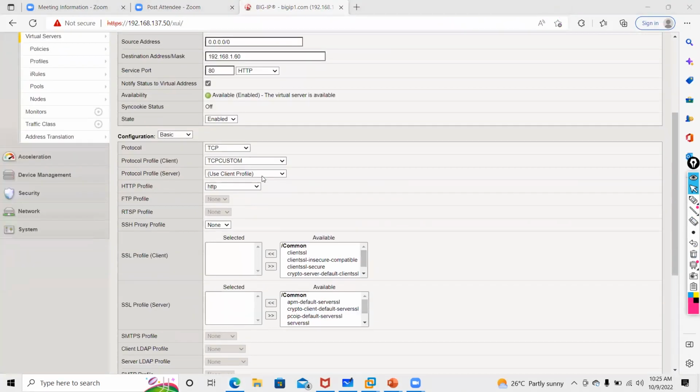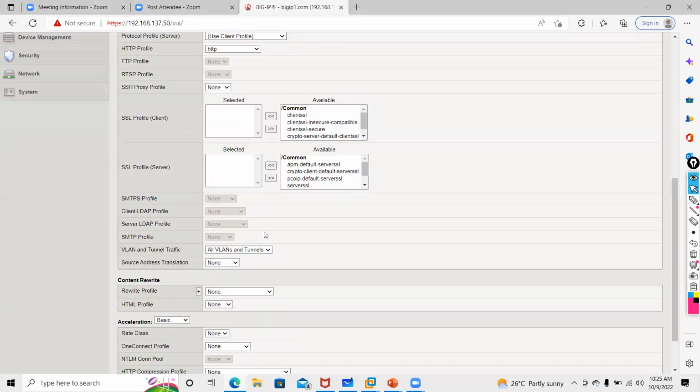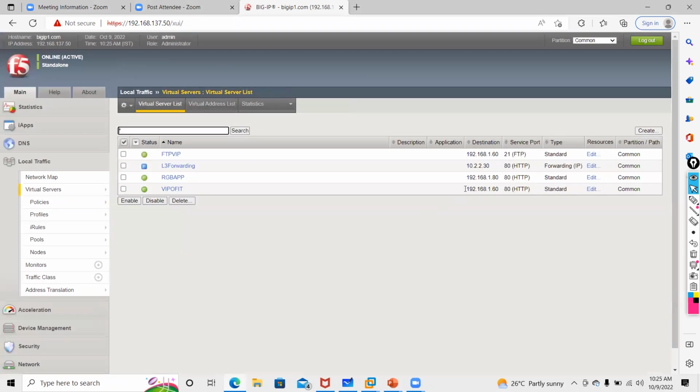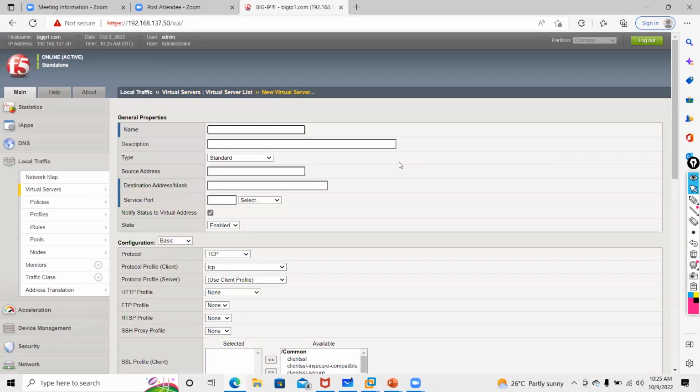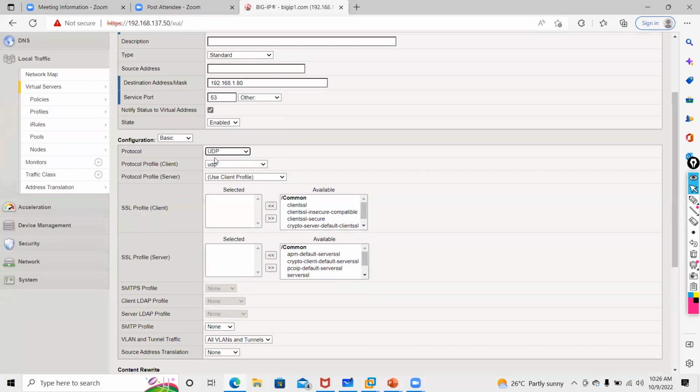If I have a TCP profile, is there any option for calling UDP? Can you see? I can either call TCP, UDP or SCTP, but I cannot call the same layer protocol. This is TCP. I cannot call UDP. Are you getting me? Now, to call UDP, I need to create a new virtual server. I will name it UDP DNS, with 192.168.1.80, port number 53. Now, if I call protocol UDP here, see, TCP gets removed. There is no option to call TCP.